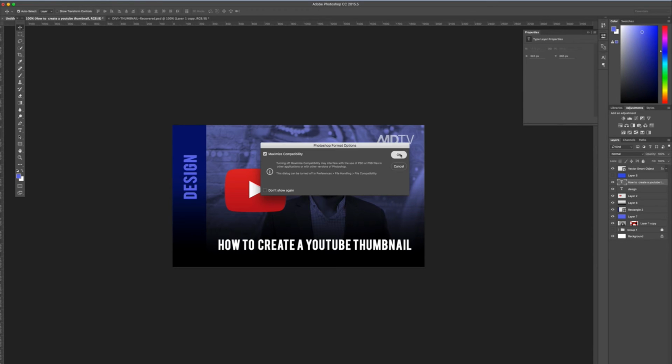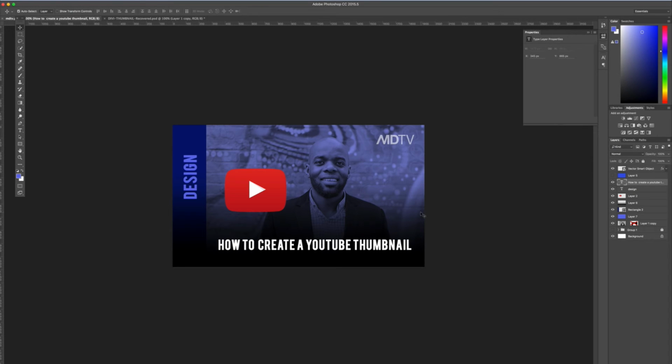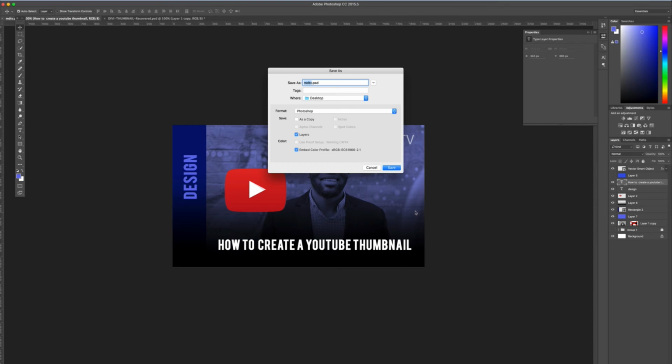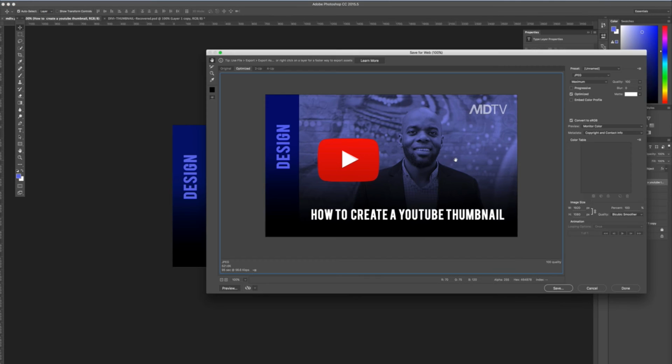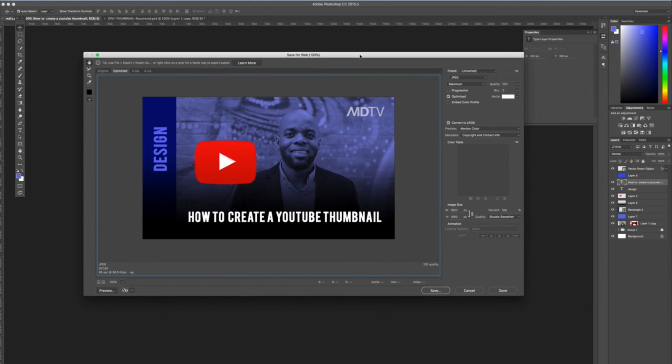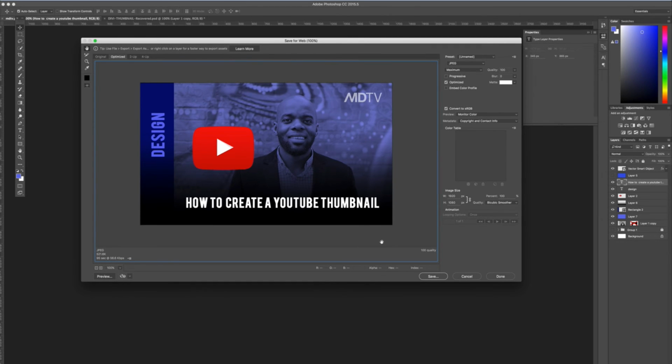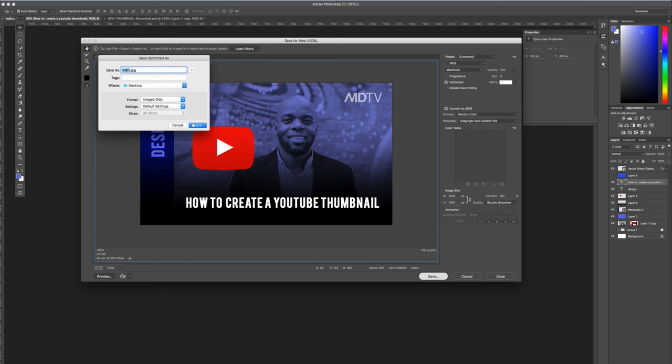And then click OK. Now, how do we save this as an image? Well, that's easy. All you have to do is to press Shift Command S. Nope, that's wrong. It's Shift Alt Command S. Okay. Now this is where you can get to choose the quality. Now, because it's going on YouTube, it doesn't really matter. So I normally leave it at 100%. And then once you're happy with that, just click on Save, give it a name.